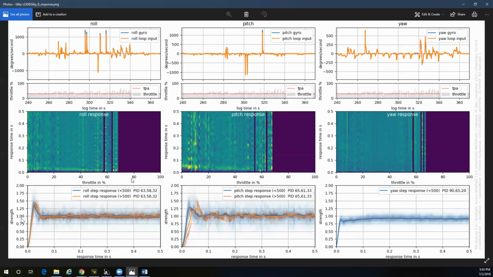Okay, so with this log, I raised P by, I think, 20 from what I normally fly with. One other thing to note is that this is with my absolute control enabled, and so my P values are 6 to 10 less than what they would be if I was not flying with absolute control. Now, what is absolute control?